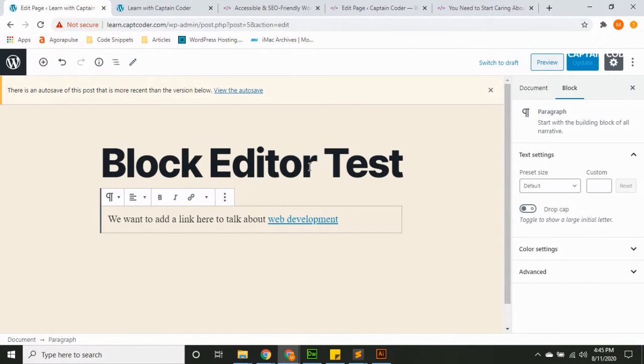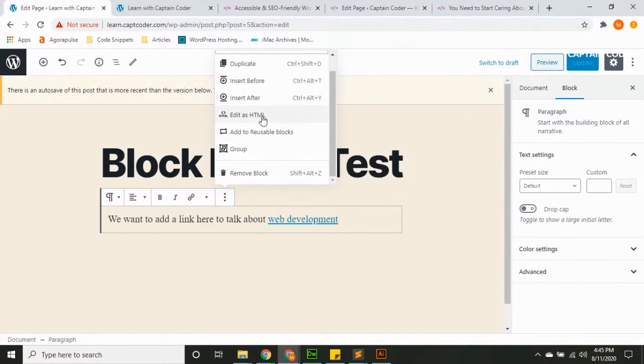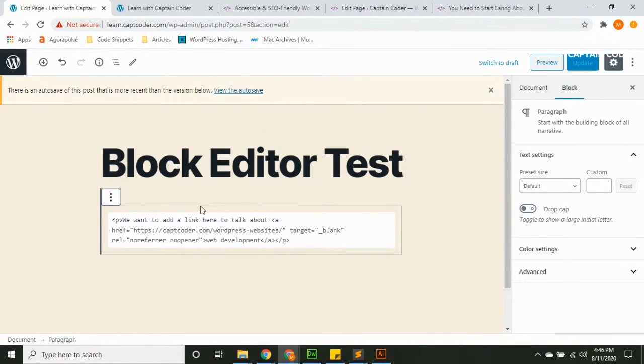Now, if you want to see the code this generates, you can always click Edit as HTML, and you can see it's just how we had it before, target equals blank. Now you can see it also added a couple other tags here. If you know and trust who you're linking to, and especially if you're linking to your own property, you don't necessarily need these, but it does help keep things a little bit more secure for those links.